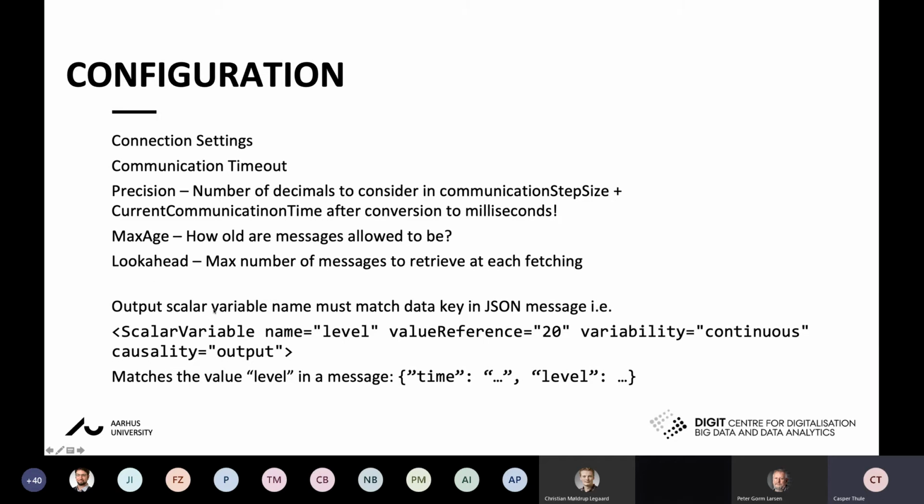If we look at how to represent an output from this RabbitMQFMU, what we do is parse the model description file within the FMU, so we can look for this level, the name property of a scalar variable, in the messages that are sent to the RabbitMQFMU. So basically, you only have to write the model description file. You don't have to do any other configuration for this. The level here matches a JSON message level parameter here.